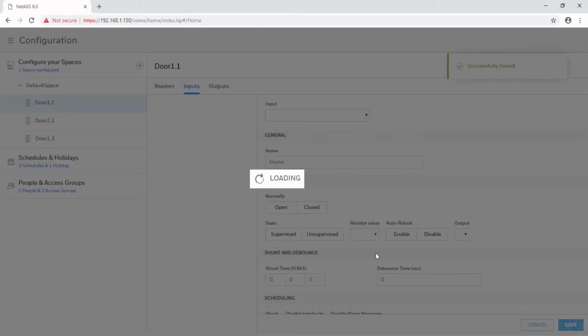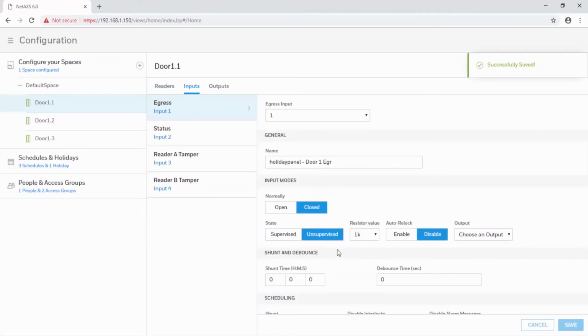Once you are done, hit Save. You will see a successfully saved message appear in the top right corner.